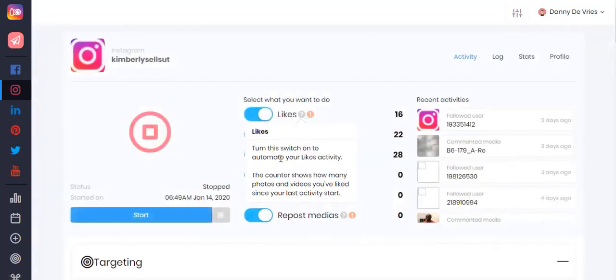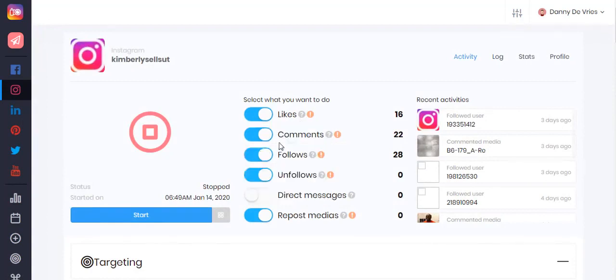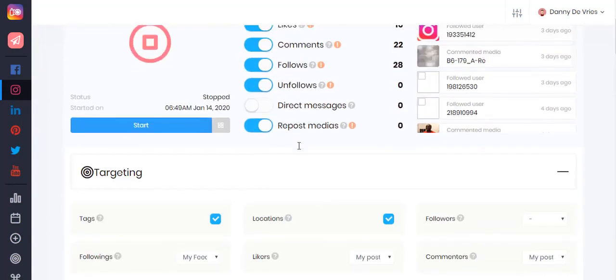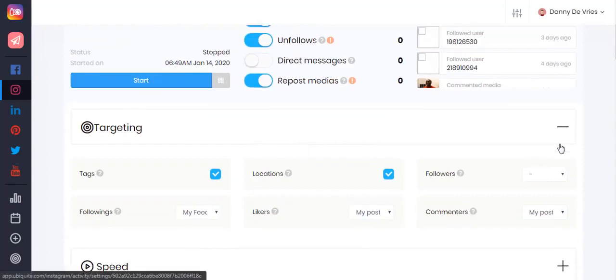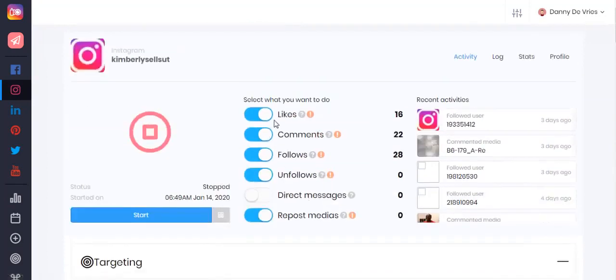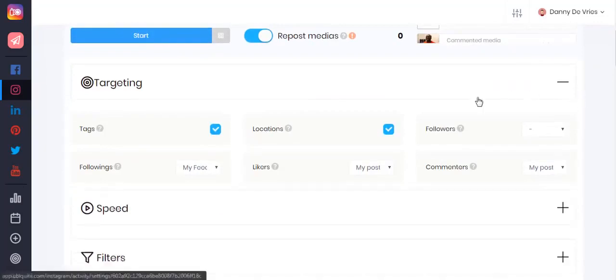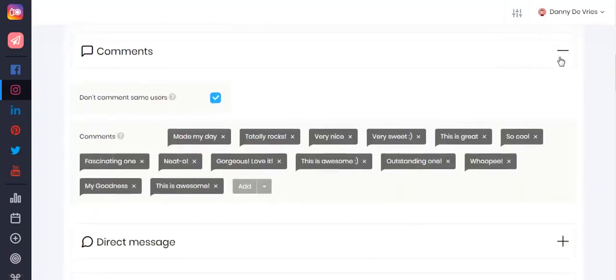So this is where you can automate your activities such as likes, comments, follows, and so on. And the settings that you set below here will be applied to the activities. Okay, so first what you want to do is set your text.